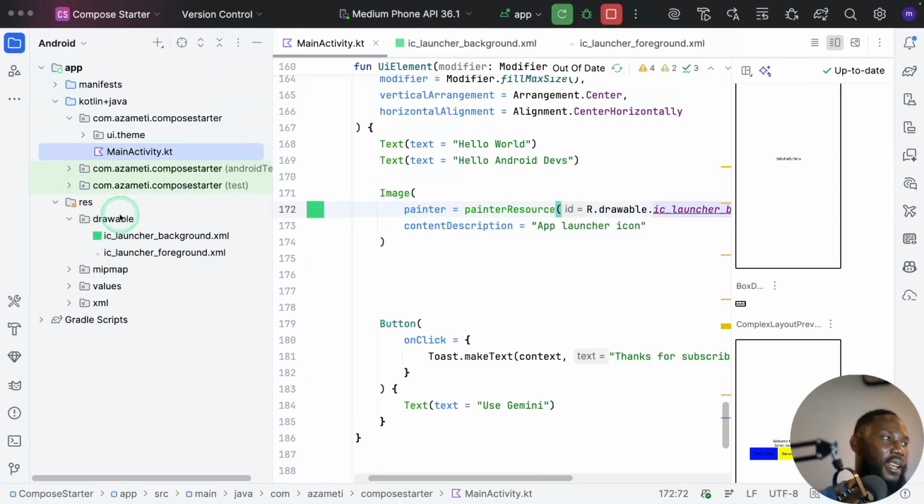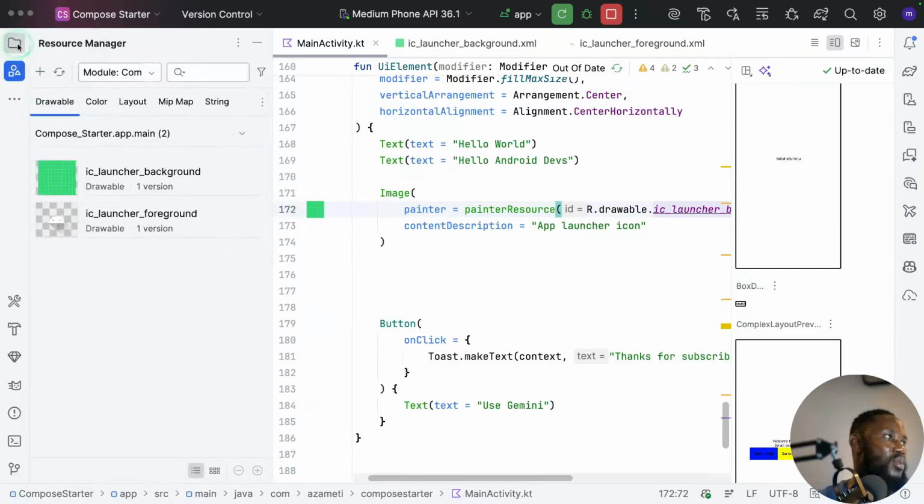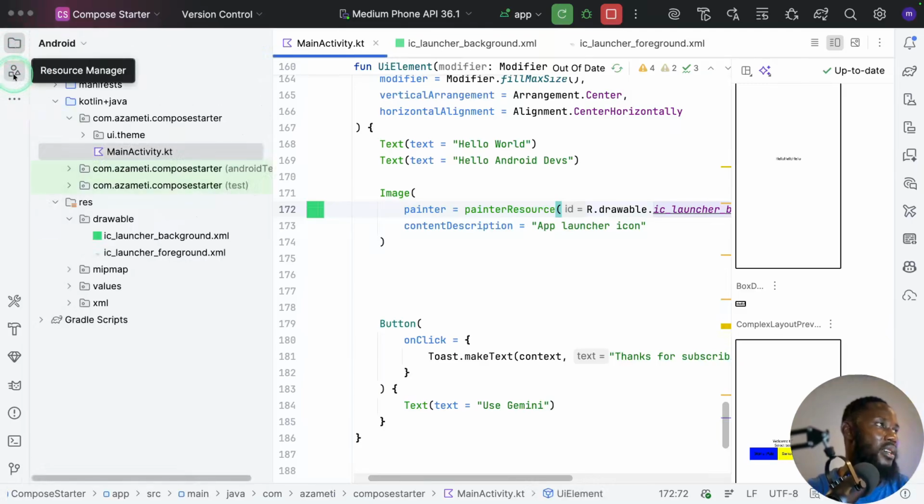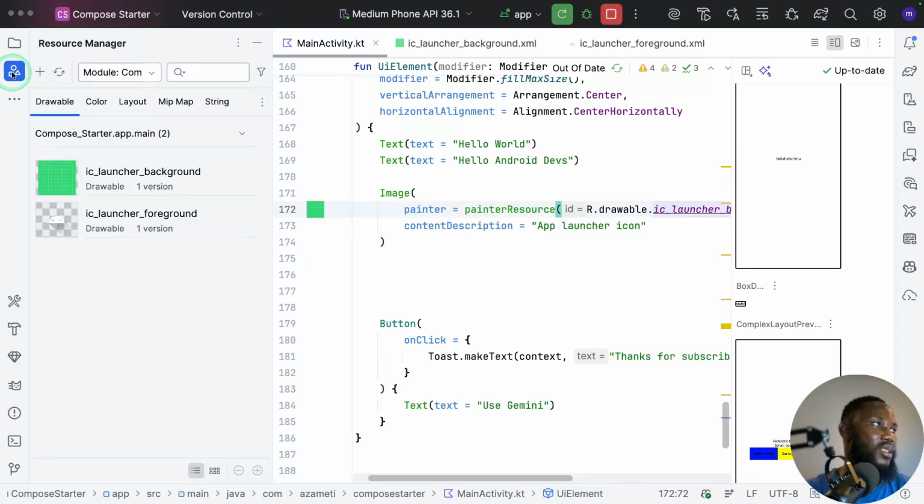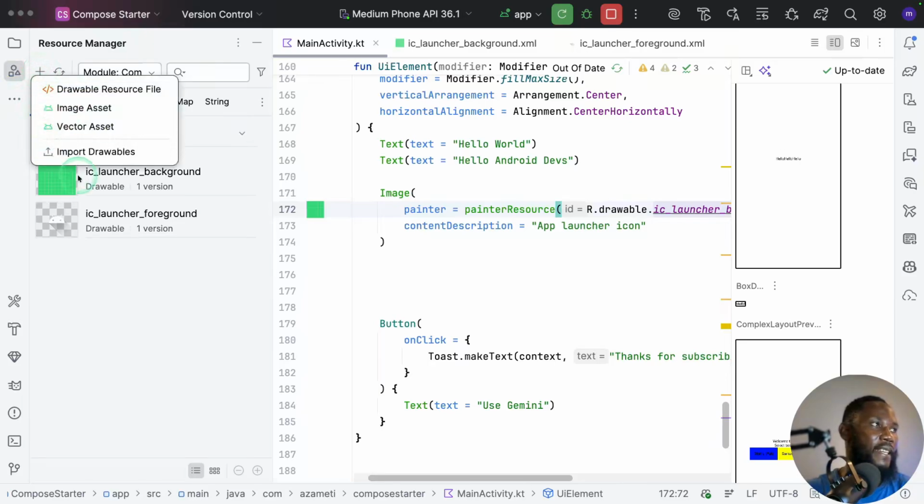So the question is, now we are using an existing image, how do you add a new image? We have adding an external image. You come below this box icon, you have resource manager. You click on the resource manager, you see all the images here. Make sure it's on drawable, then you click here and then you select import drawable. This one, you pick an image from your PC.